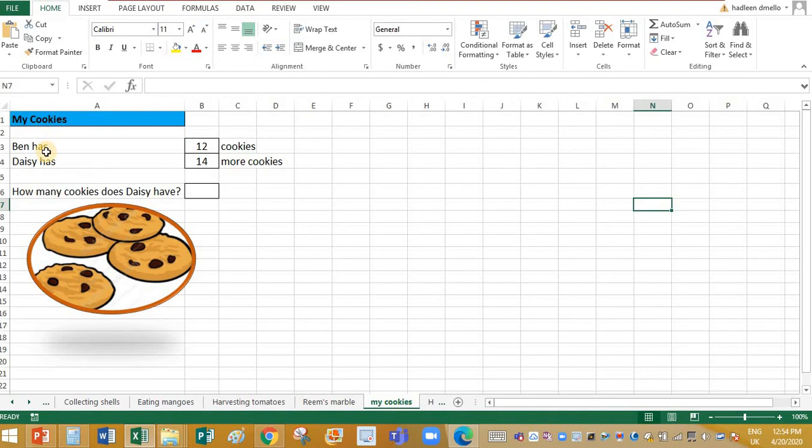So next here, Ben has 12 cookies. Daisy has 14 more cookies. How many cookies does Daisy have? What should we do here? Yes, she has more cookies, right? So how many cookies are there in total? You have to add over here.